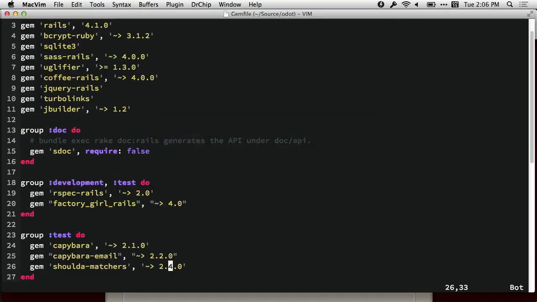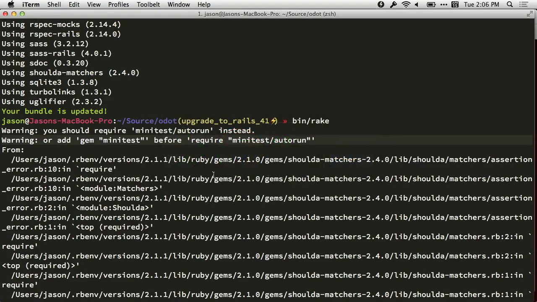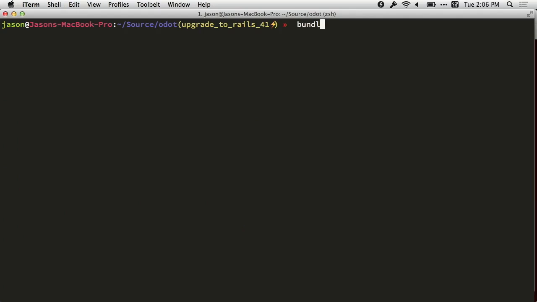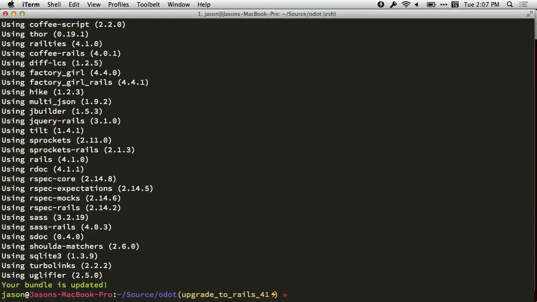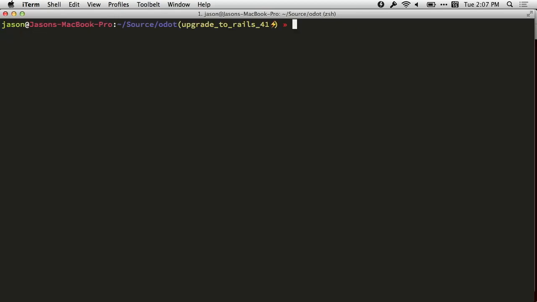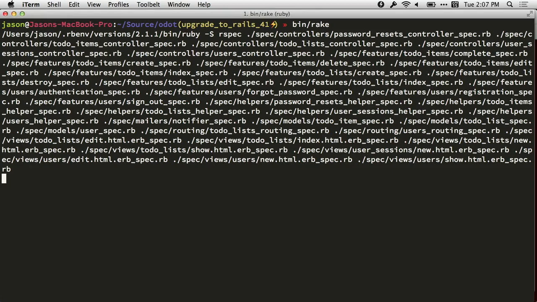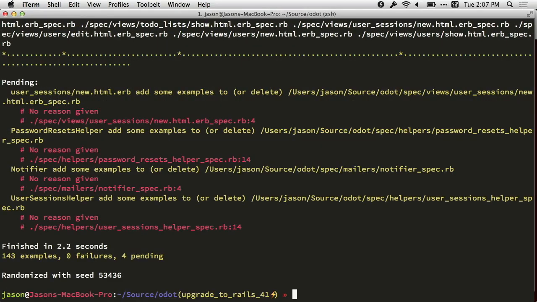Let's go ahead and open up our gem file, change that to 6, and run bundle update again and see what happens. Now, once again, this is going to go out and get the new versions of whatever we changed in the gem file. Okay, our bundle is updated. What I'm going to do is clear my screen here, run the test again, and see what happens. Okay, look, they all passed. So just upgrading that gem took care of our error.